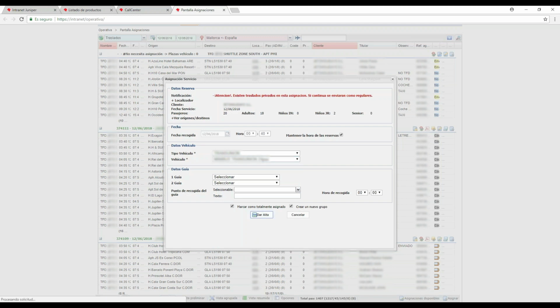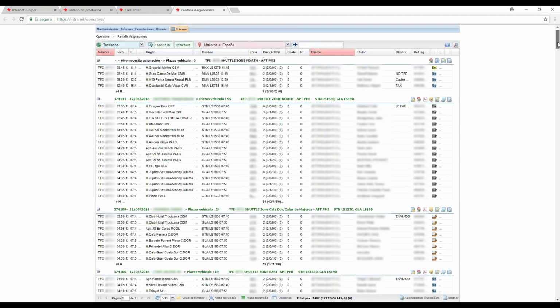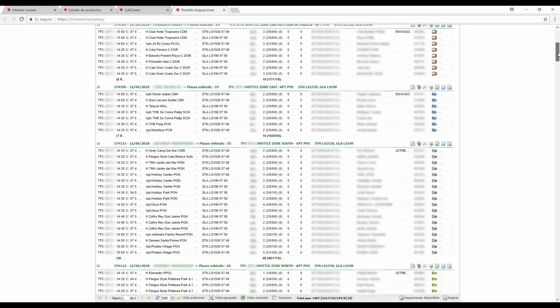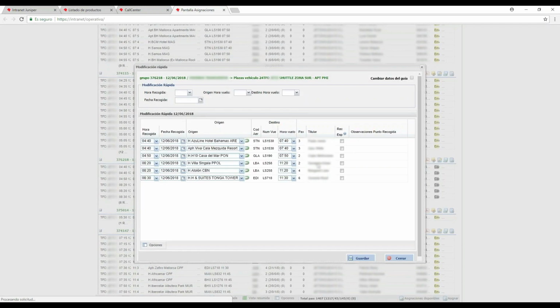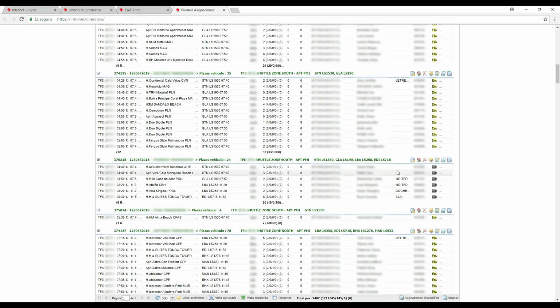And then we can assign. Now in ground handling, the order is in by schedule. So if we go down, we can find the service which we've just created. By selecting here, we can adjust the order of the drop-offs, but this is something that we can do later.